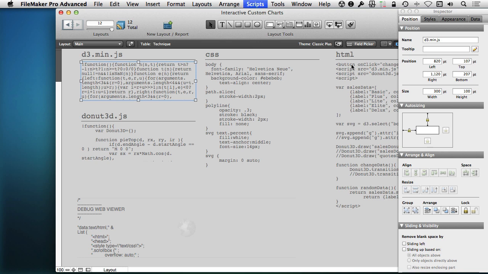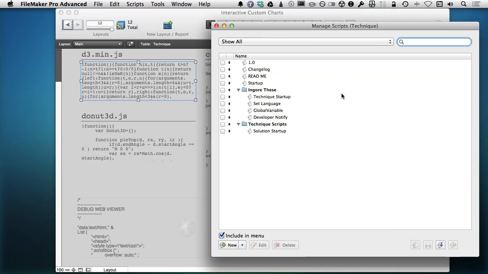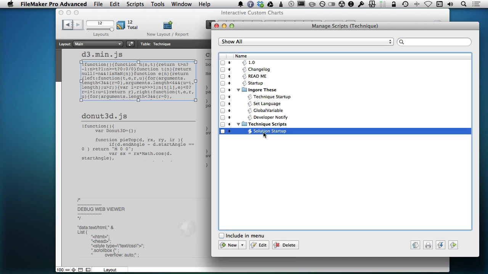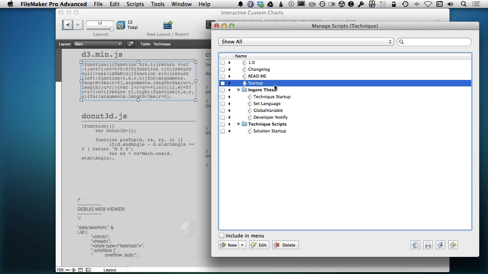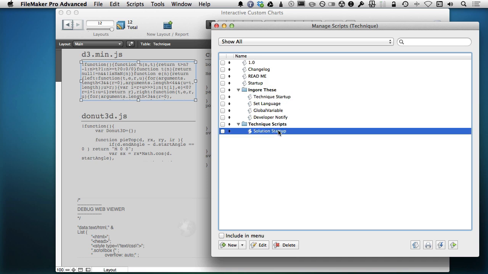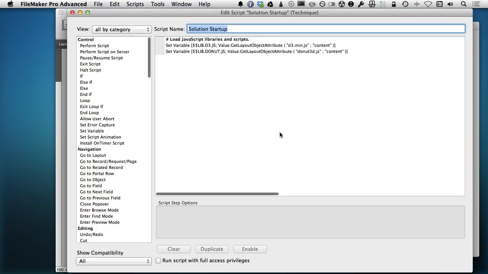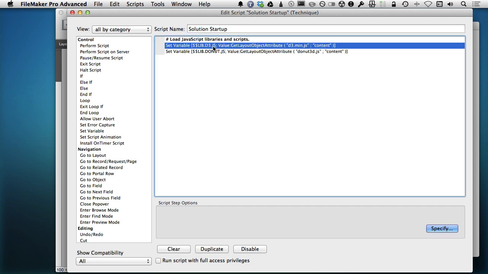So we can see if I go to my manage scripts and I see this solution startup script. So basically this technique has a technique startup, which is actually linked within this main startup. There's a lot of different scripts here that are used, but that's just because of the script. You really only have to have one script in order to accomplish what I'm doing here with these three. But basically, we simply need to load that JavaScript library. Here's where it actually happens.